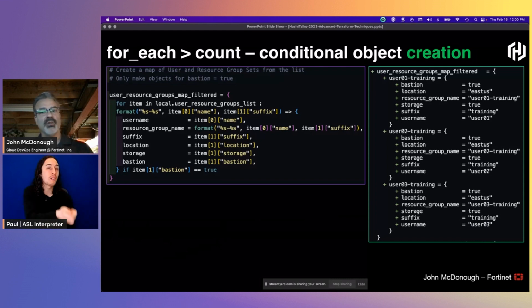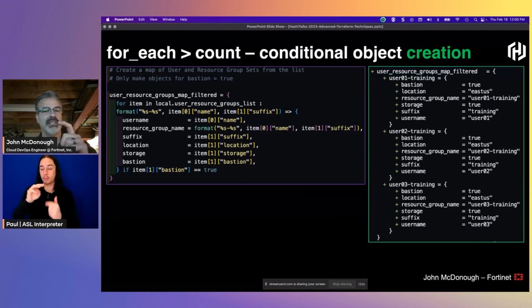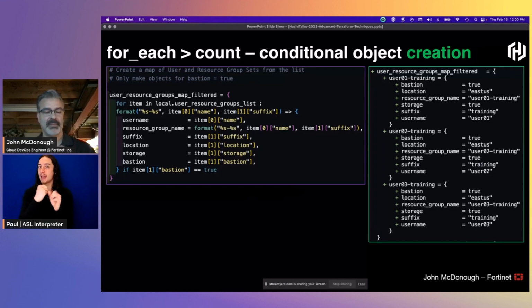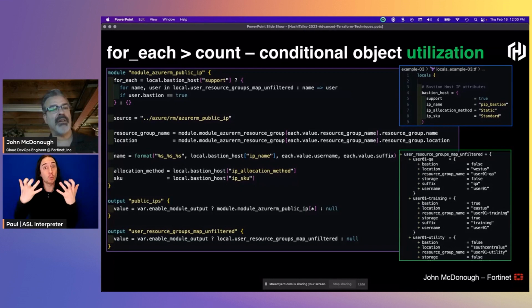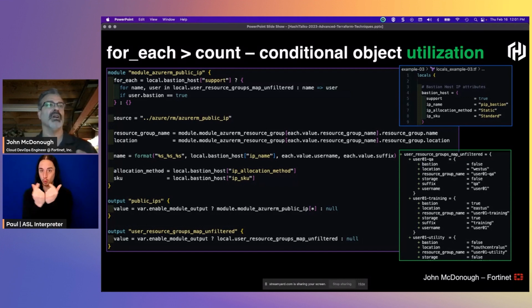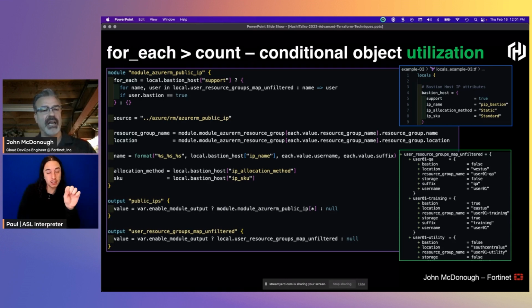So when I look at user resource groups map filtered, I've only created a map of 3 objects. But if you want to, you can put that in the module. And now in the module, if I look at the top of my module, say I didn't have a filtered group. Say I just had that unfiltered group from before, all the resource groups that maybe all had bastion set to true. Well, I can create a for_each, and I can check a variable. Am I doing bastion host support? And if that's so, then what I want to do is loop over the objects in that unfiltered group.